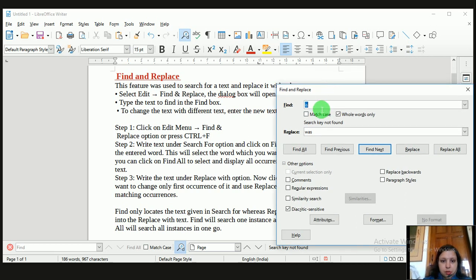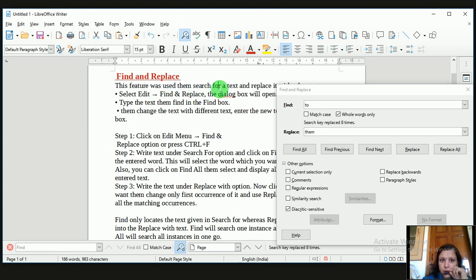And supposing I just search for "to", first just look how many words there are. There are so many words having "to". So if I want to replace with "them", and I just click Replace All, it will replace all the occurrences of "to" with "them". See, now if I just select "them" and try to Find All, see, all the occurrences of "to" are replaced by "them". Okay, and there is one option, that is Match Case.